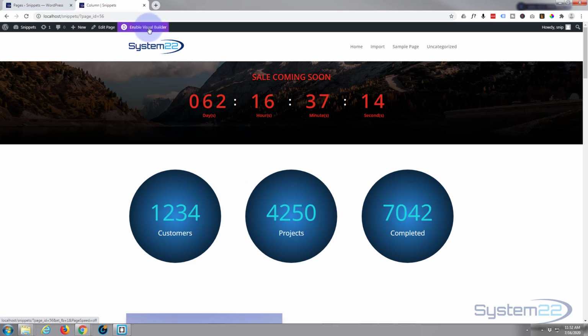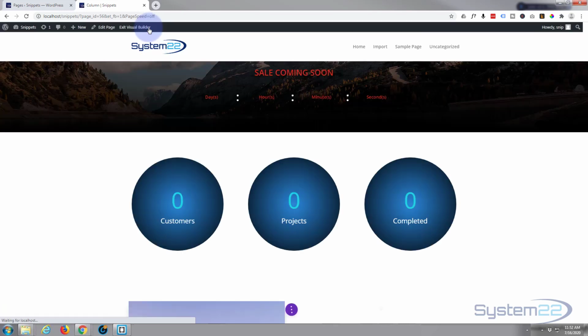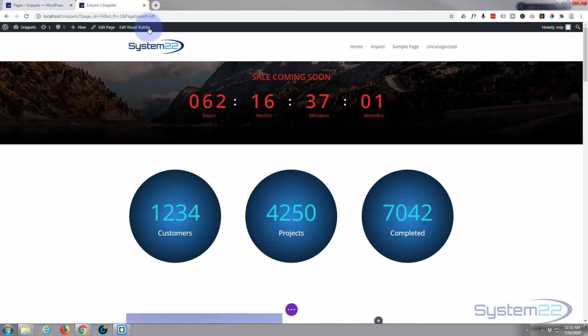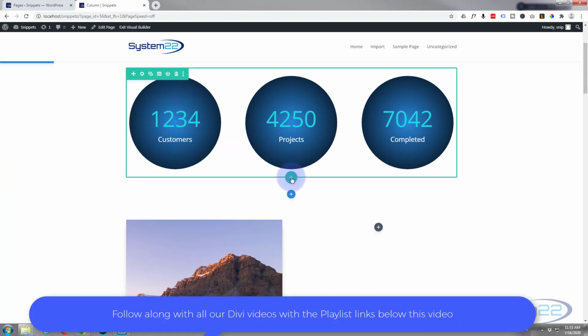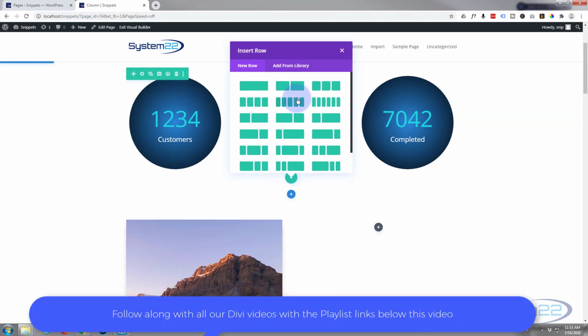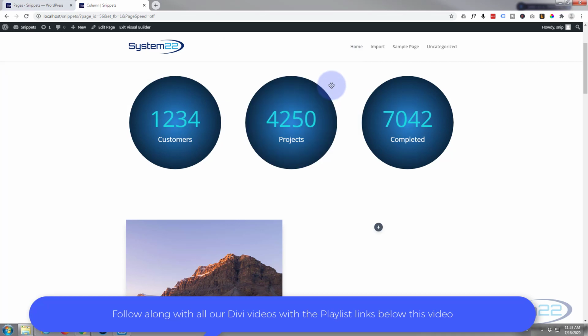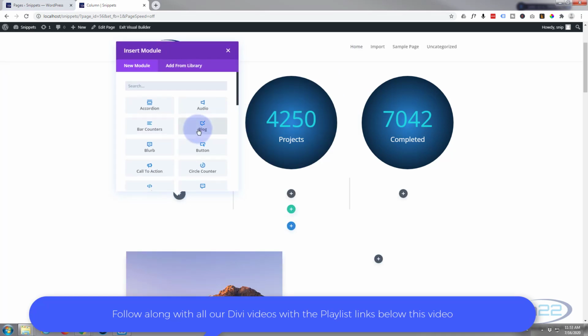First thing I'm going to do is enable the Visual Builder. And once enabled, let's go down to where we want to work. And I'll add a new row, little green button to add a row. I'll put 3 columns in there like the one above. And now it's asking us to add our module.